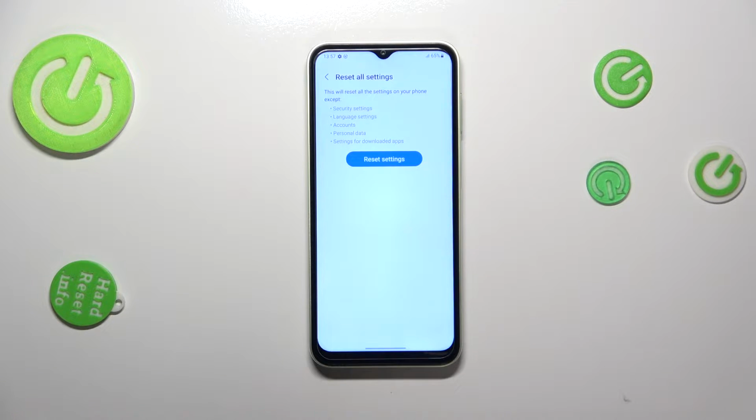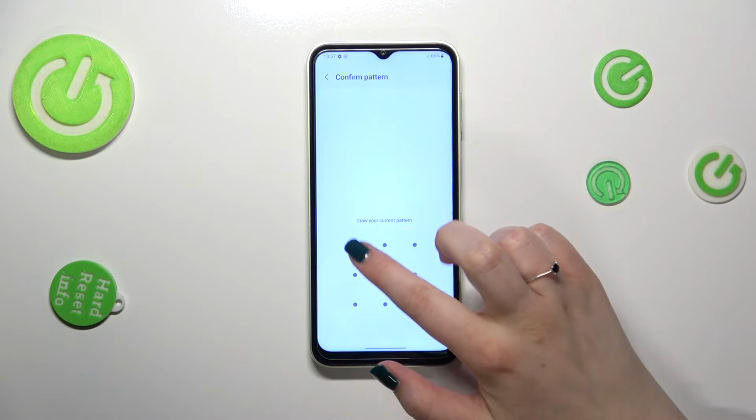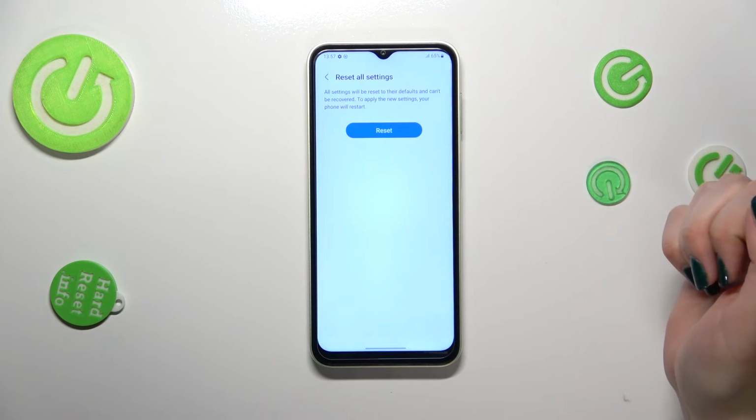Let's tap on it. And here, of course, we've got the information that your device will reset all the settings on the device except the security, language, accounts, personal data, and settings for downloaded apps. So if you're ready, just tap on Reset Settings. Of course, if you've got any kind of screen lock, you have to enter it to confirm.